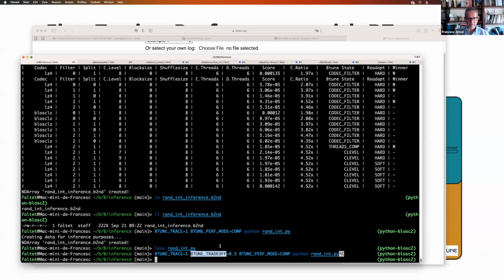Exactly. That's the point. Whenever you have this environment variable, Btune enters into action. If you don't define that, Btune will never be in your way. Okay, that clarifies things. Thank you.